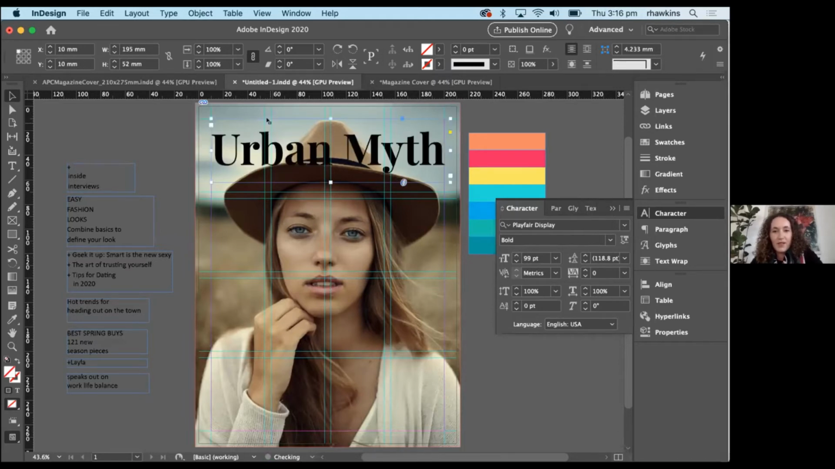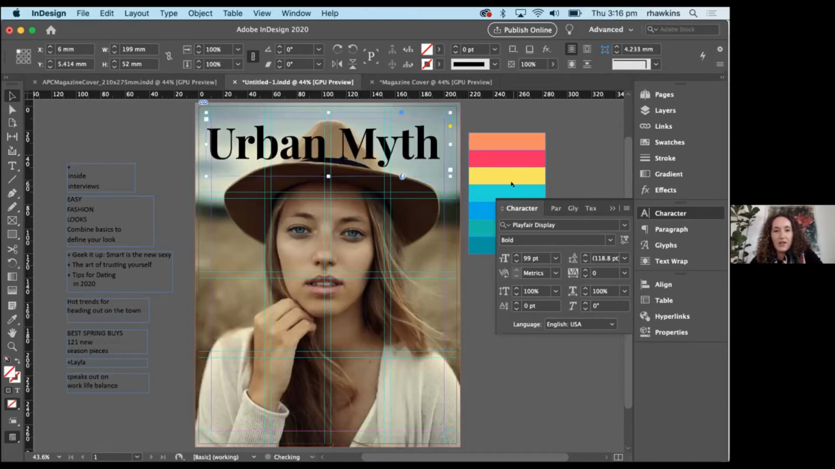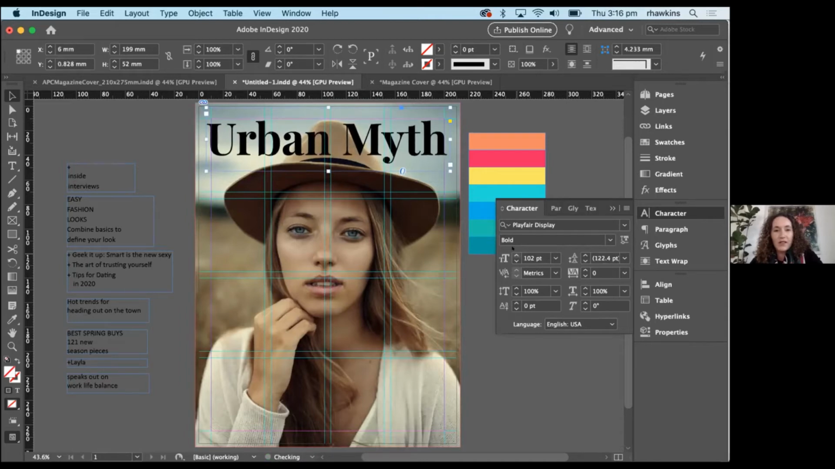So what I'm doing is I'm using my character panel over here, which is a tab in my workspace. And I'm using my arrows now to push it up and adjust its location. And I'm adjusting the size of the text here, and I'm just having a little play, moving things around a little bit till I'm happy with them. So I've used Playfair Bold.